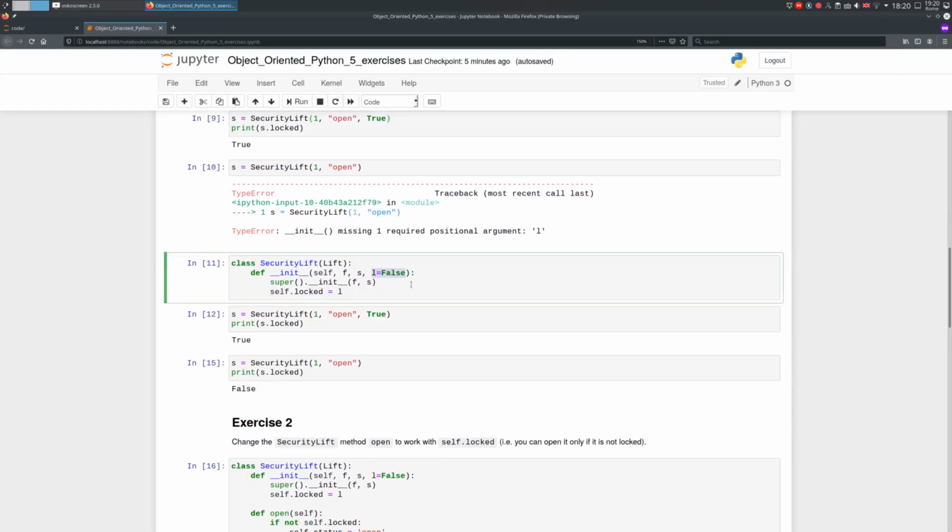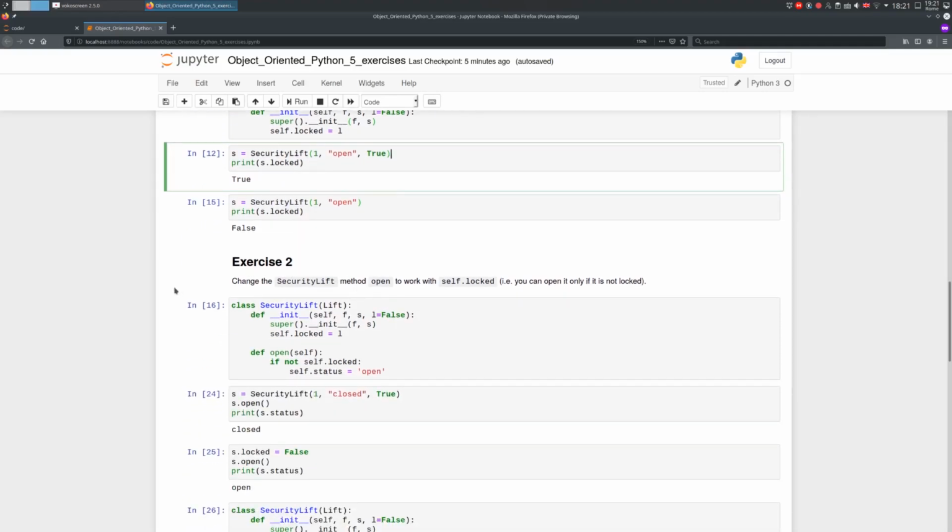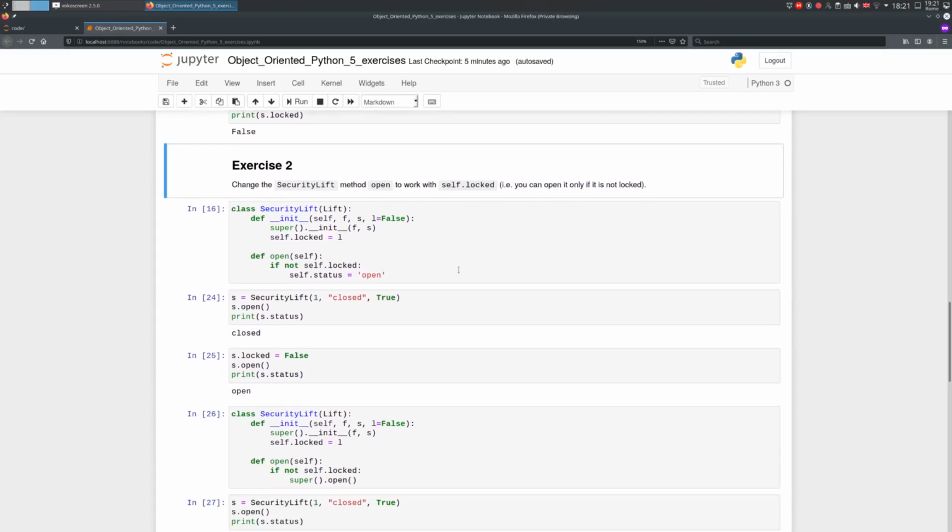So in this case, you can instantiate security lift as a lift, passing just the floor and the status, or as a security lift, adding the locked value. The second exercise is change the security lift method open to work with self-locked so that you can open it only if it's not locked. And this is very simple, you just modify the code inside open to read if not self-locked, self-status open.